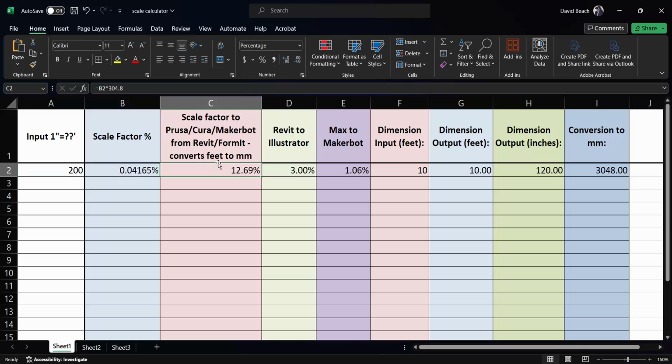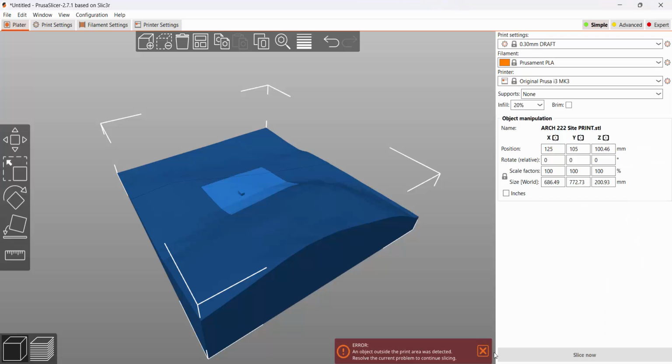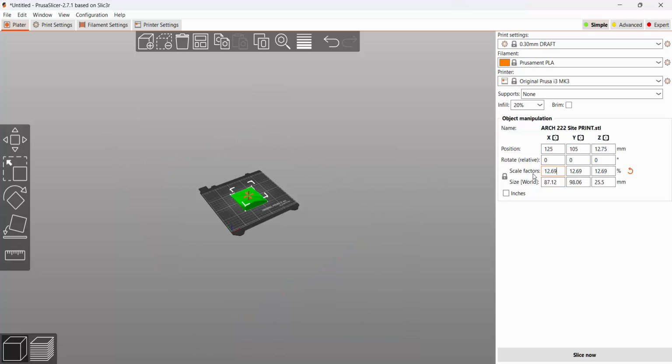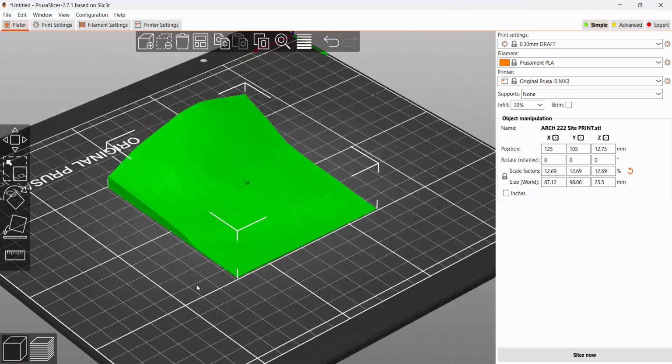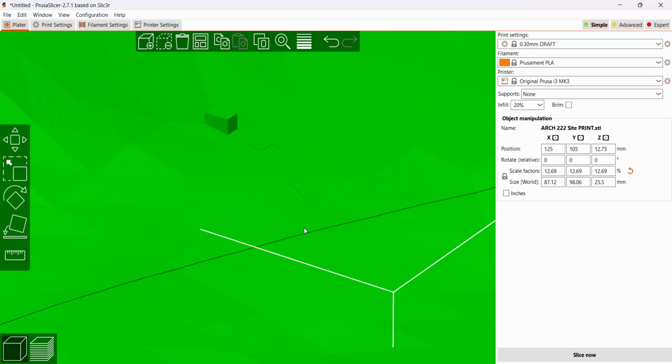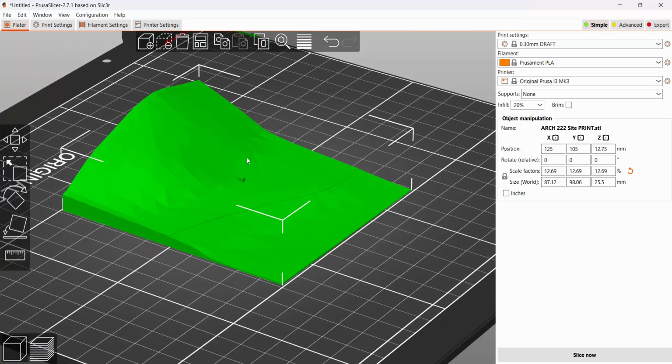So if I look at this cell right here, it's essentially looking at my scale factor, converting millimeters to feet, and giving me, I need to input 12.69% as my final value inside of Prusa Slicer to get this model printing at 1 inch equals 200 feet. So if I come back to Slicer, my scale factor will be 12.69. And so now I have this at exactly 1 inch equals 200 feet. And I can see I'm getting enough detail. I can see the road, the drive that I've got in, and I can see the building.